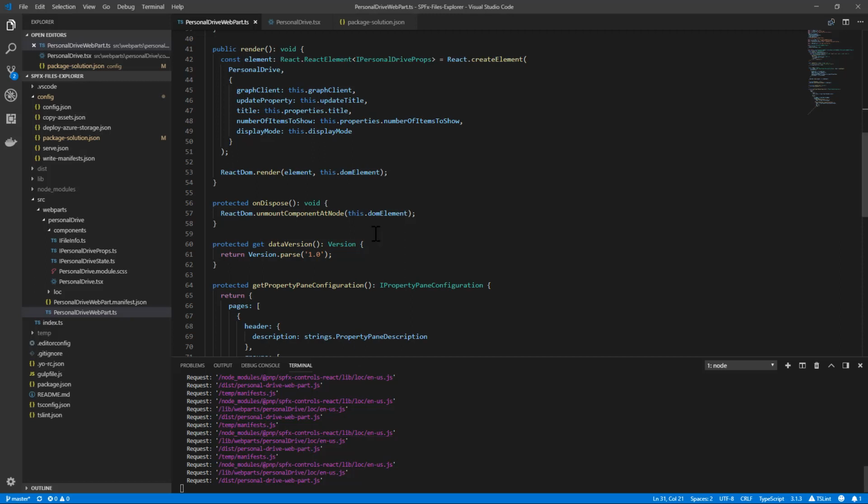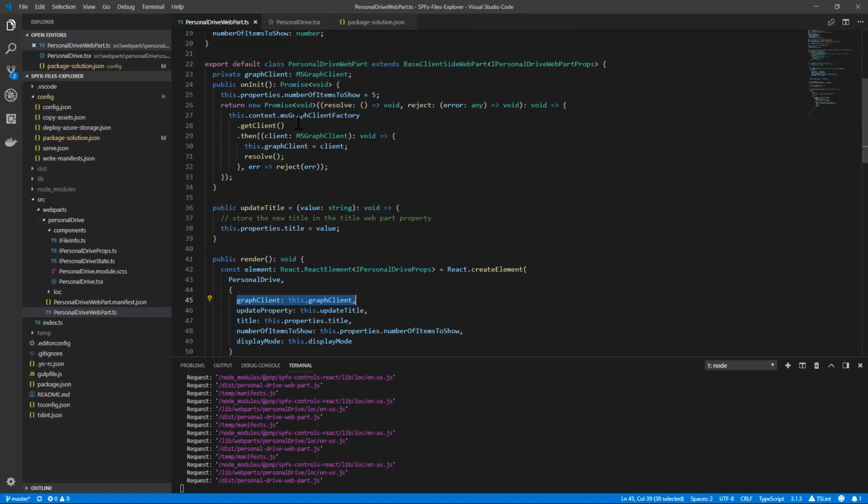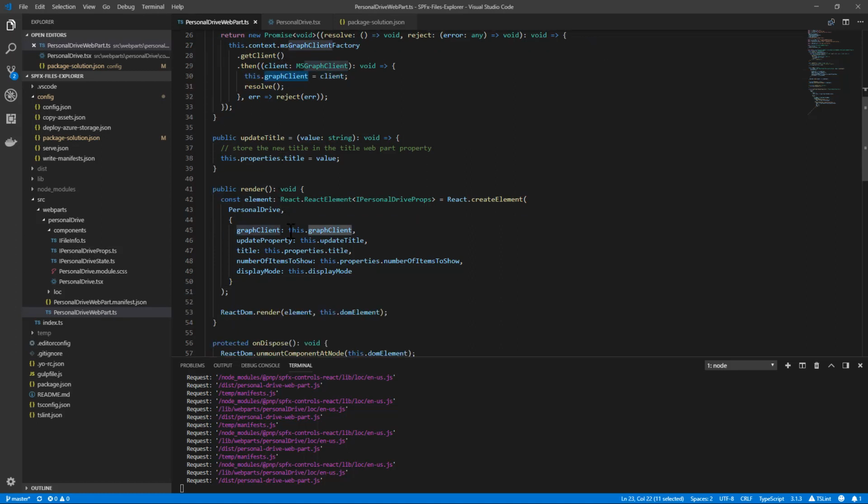From a SharePoint Framework perspective, here I have a client-side web part which will become available pretty soon under the OneDrive samples in PnP. This is a client-side web part built using React. In the render, I simply rely on a PersonalDrive React component, which accepts as properties a graph client object, which I can create inside my client-side web part, for example, in the onInit method. I simply use the MS Graph client factory to get a client instance. Once I've done that, I save that MS Graph client instance into the graphClient private variable that I have in my client-side web part, in order to be able to provide it to the PersonalDrive component together with some other information.